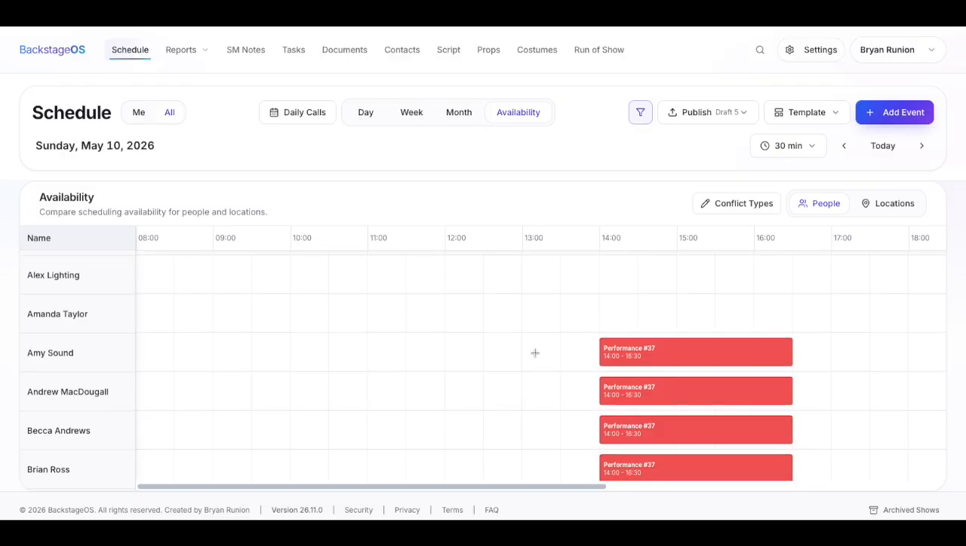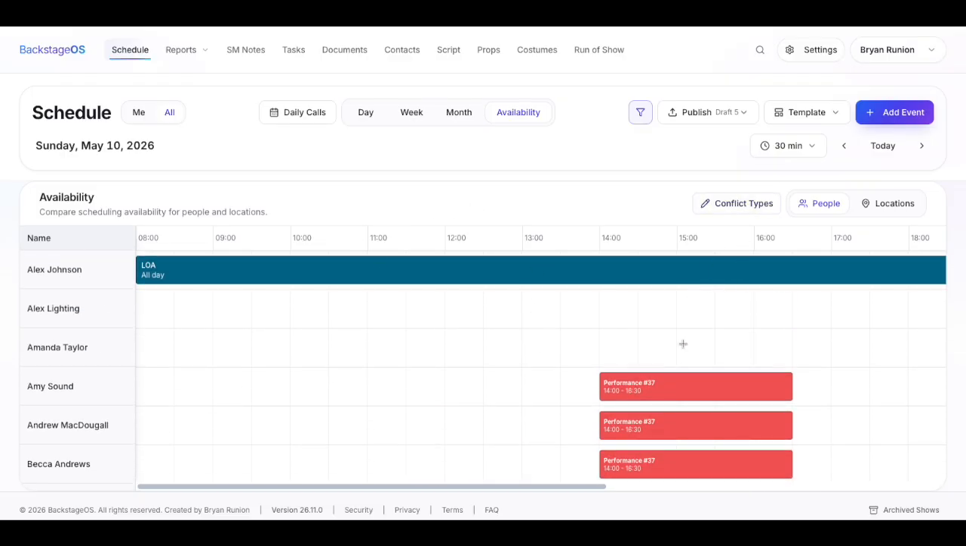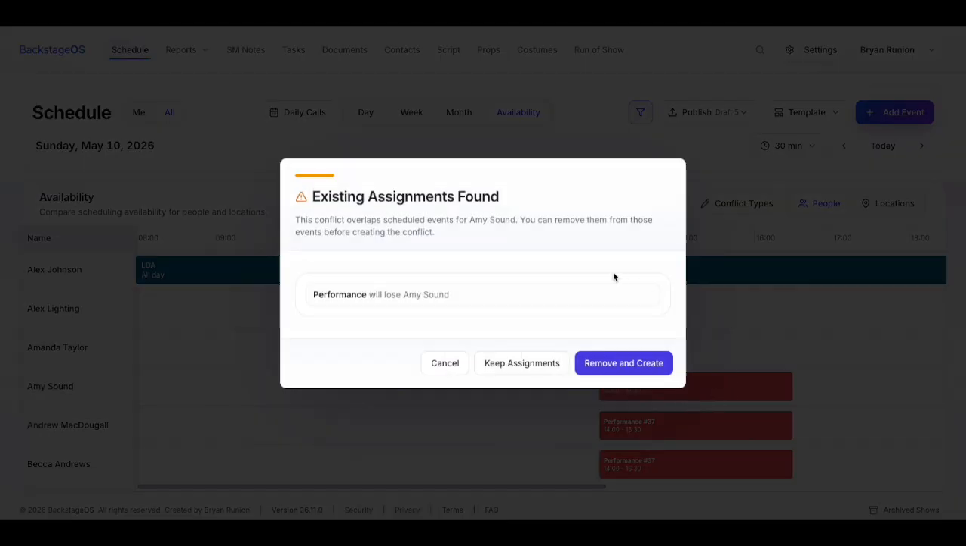Then we have all day events. Let's say that you want to add a conflict here, and you say, oh, this person has an event, right? This happens to be a performance. And you do this, again, it's going to say, hey, this person has events during this time. Are you sure? And if you do, we're going to remove this person from every event during that time. So if they have multiple things that they might be assigned to, it's going to remove them from all of that. You can either keep the assignments, you can remove, or you can remove and create it.